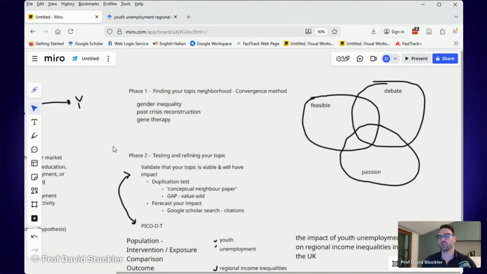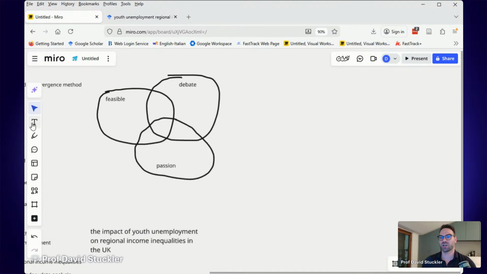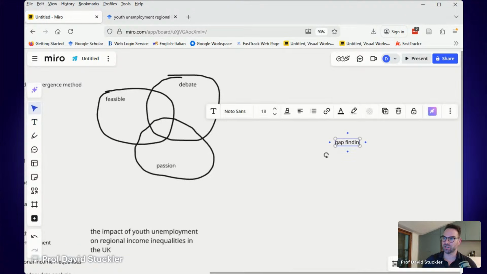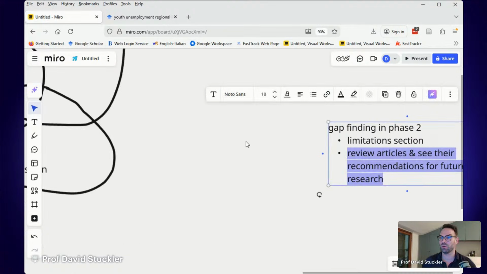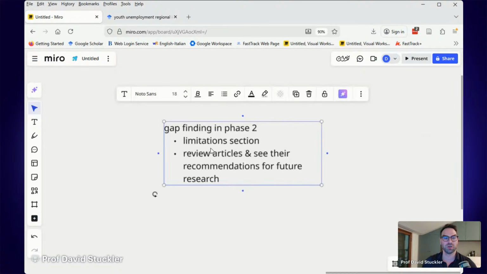So I really encourage you, once you're in phase 2, to do this gap finding exercise. What can that look like? You can look at the limitations section. You can go to review articles and see their recommendations for future research. People actually do set out in review articles, as a point of review articles, what hasn't been done and needs to be done. So these can be two very quick ways that in 5 minutes you can go find some gaps.